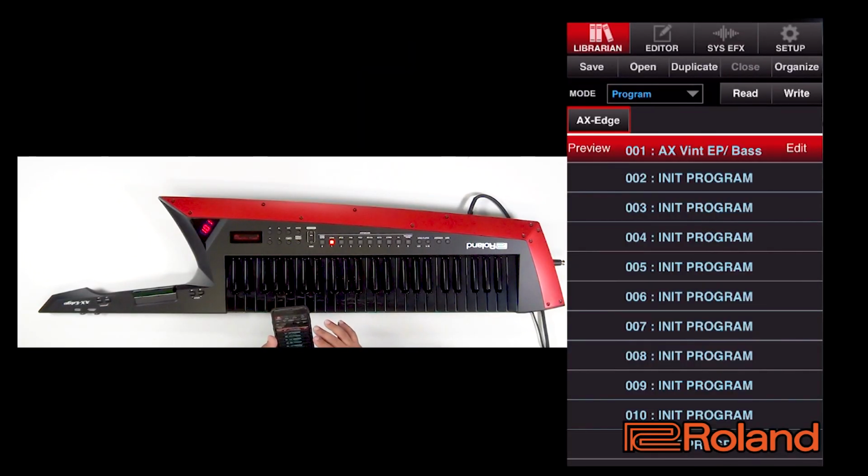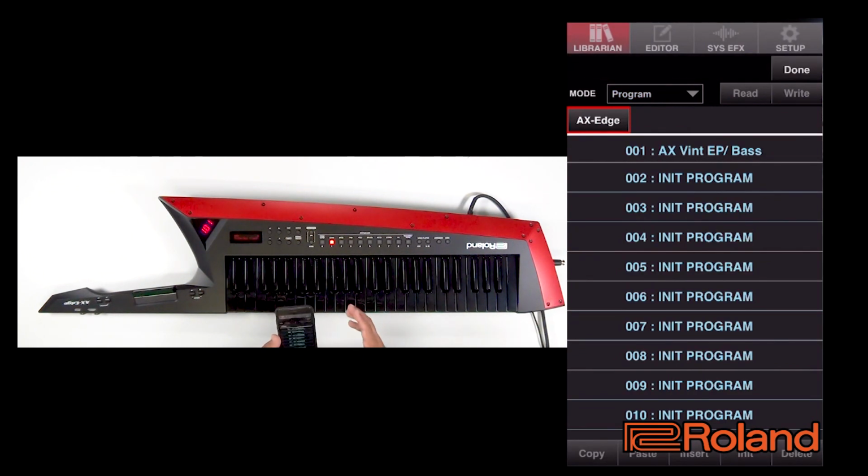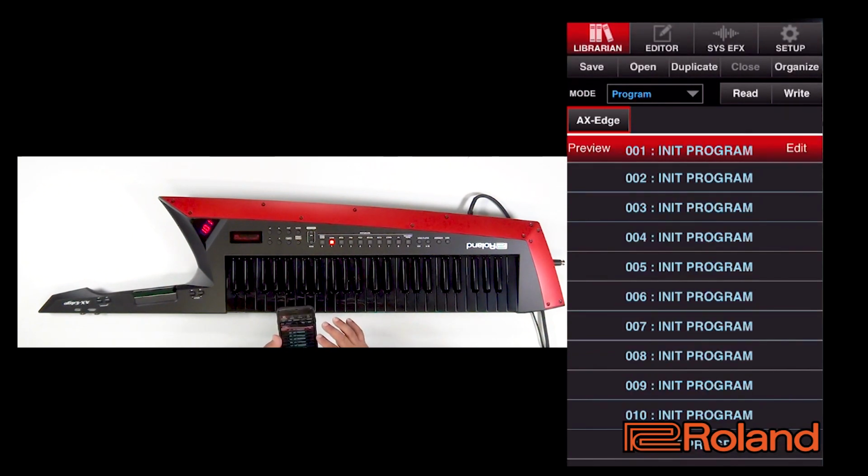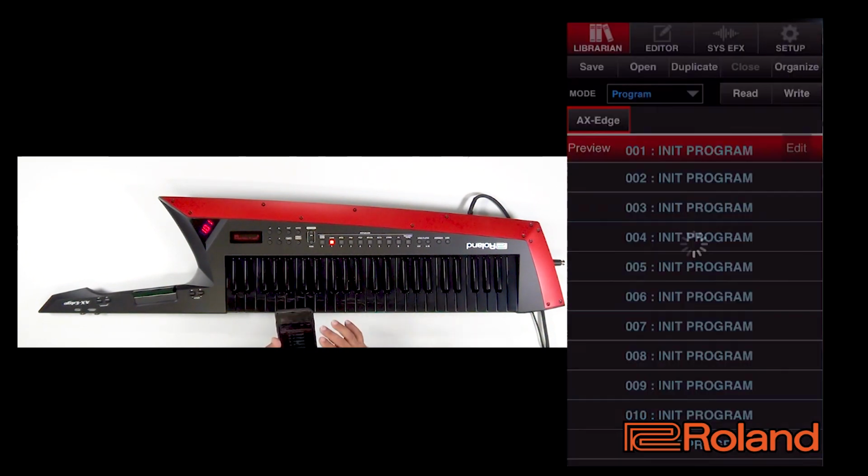So let's get started. So now I'm going to go to Librarian. And if I have something there, I'm going to press Organize. And I want to use an initialize program. So I'm going to take whatever's there, hit Initialize. And it's going to turn whatever program's there into an initialized program, so I have a clean slate to work with. So I'll press Done, select that initialized program, press Edit.